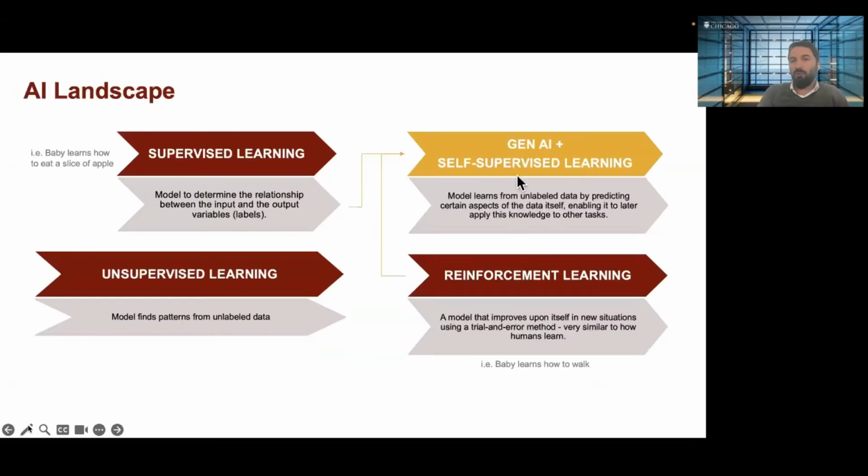That actually took us to generative AI's foundation, self-supervised learning, meaning that the model learns from unlabeled data by predicting certain aspects of the data itself, enabling it to later apply this knowledge to other tasks. Let me stop sharing, and I want to have a discussion with you.